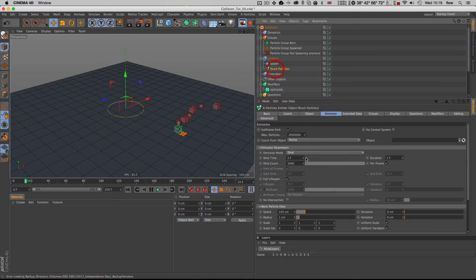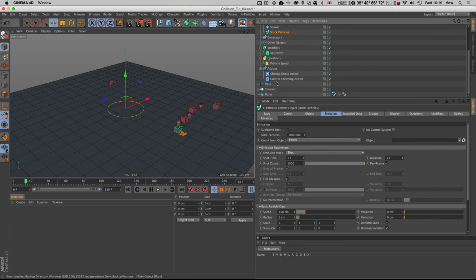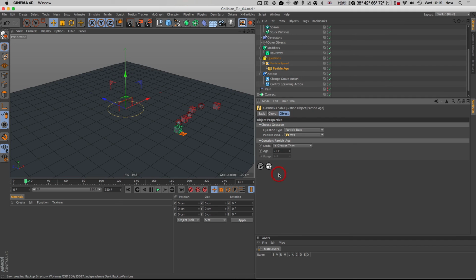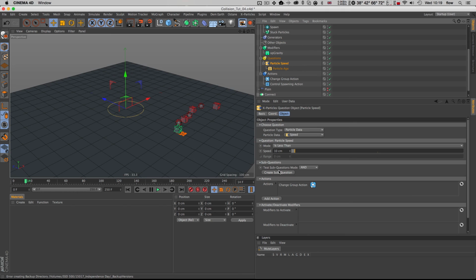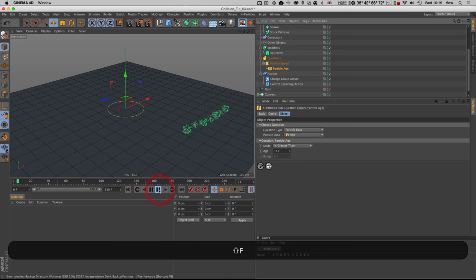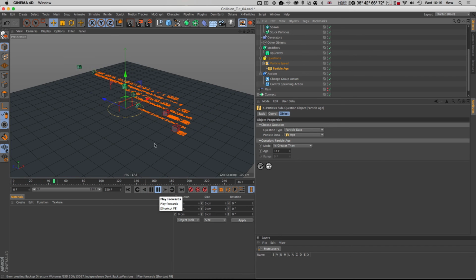So what we're going to do is shoot on frame 1, and we will add another sub question. So if our speed is less than 10 and our particle age is greater than, in that case, 14, because on frame 14 all of them are in motion, speed is lower than 10 and they're older than 14 frames, then they can go through the action thing here. So see, now it works.